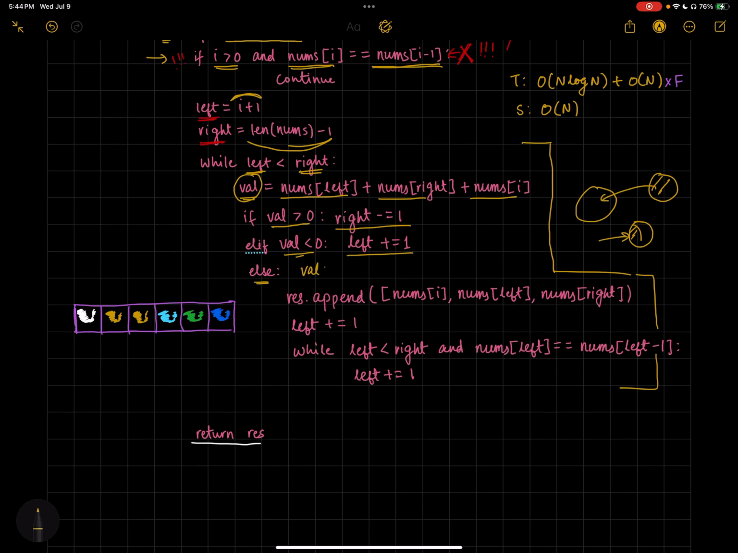Sorry. And in the third case, if our value is equivalent to 0, that is the case we're dealing with over here. In that case, we store all those triplets in our result array, and then we increase the left pointer by 1.